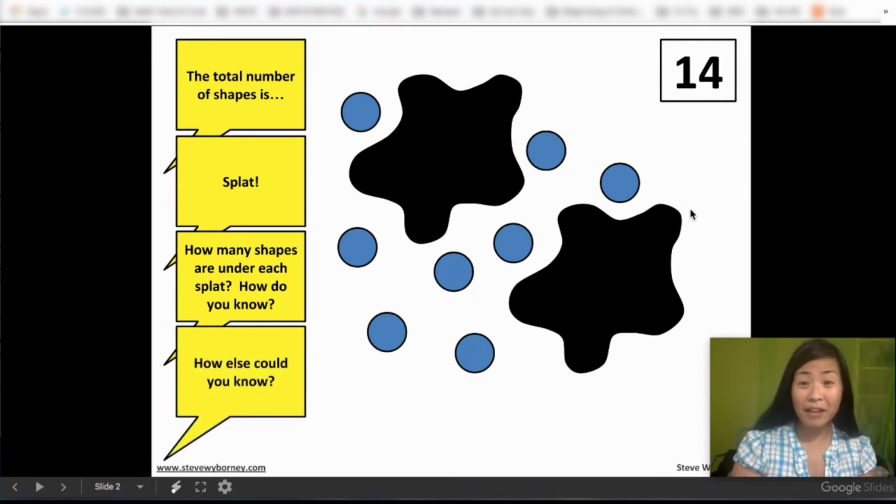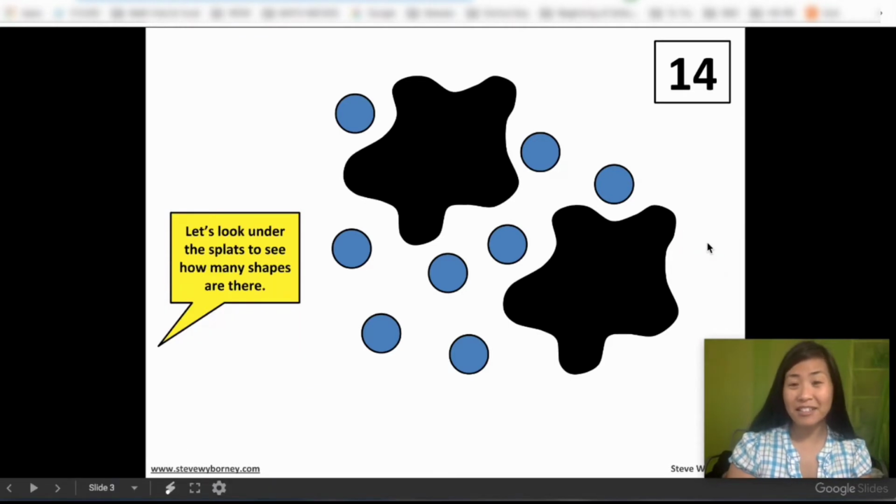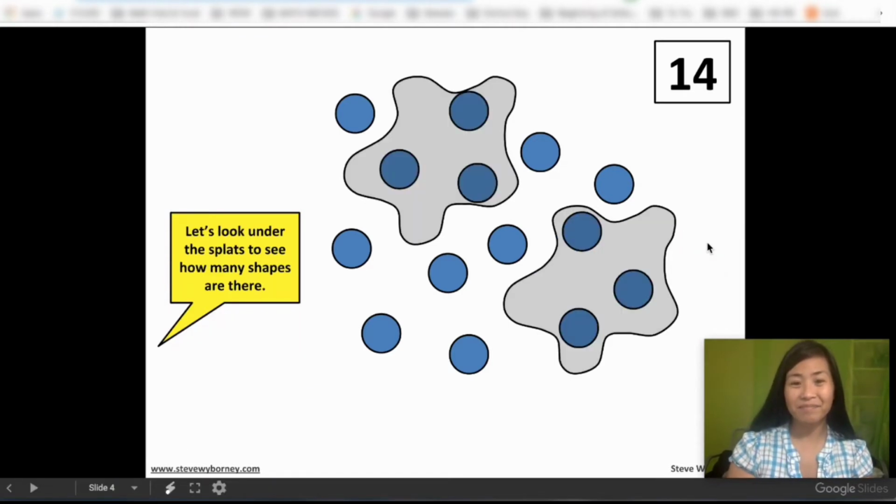Another way I can figure that out would have been just counting up to it. So that's a different way to approach this problem, and there are other ways you can go about figuring this out too. Let's take a look and see what actually is underneath each of those splats. So you can see there are 3 under each splat.